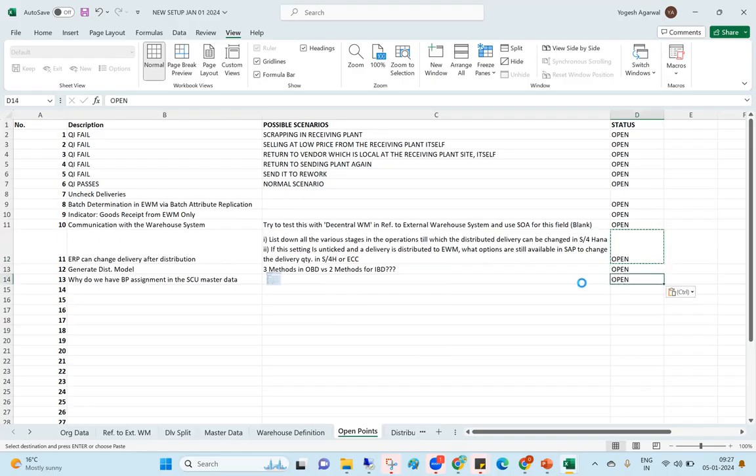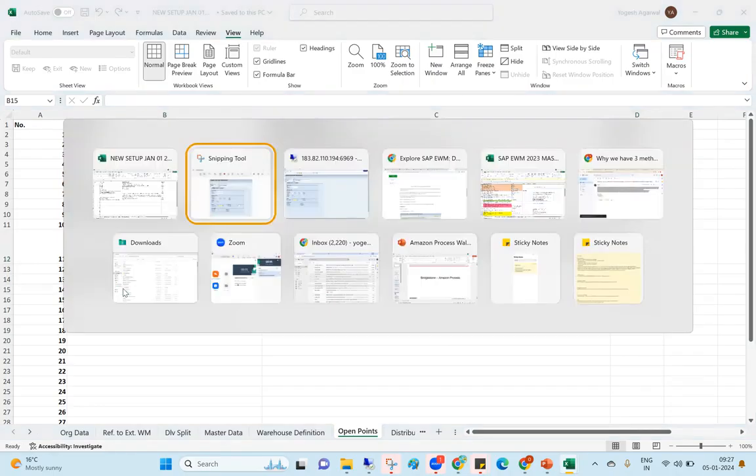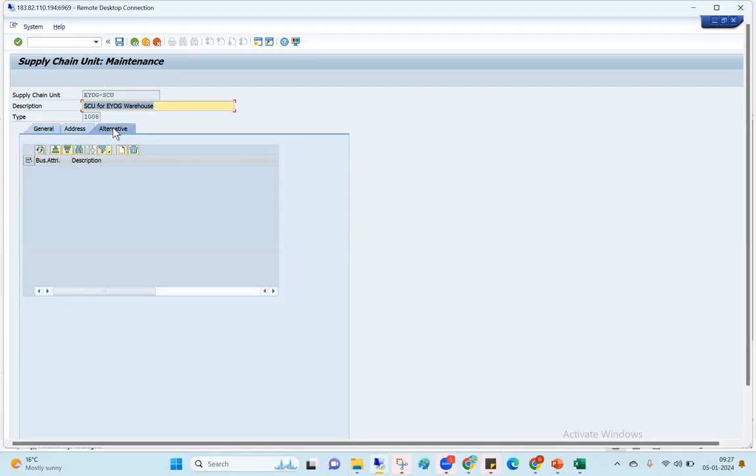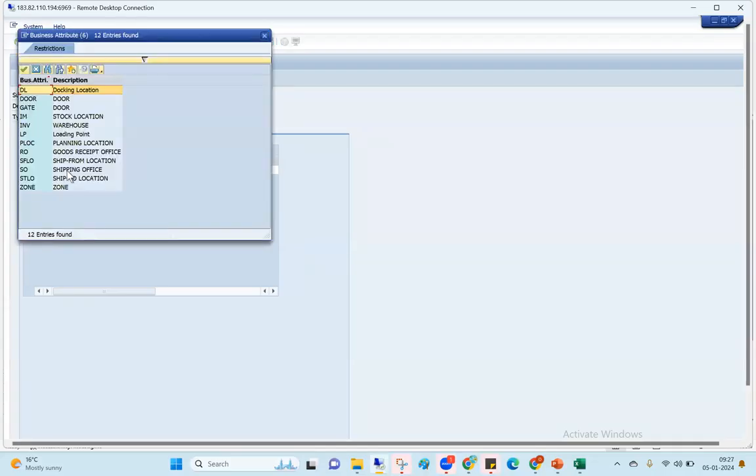I know nothing will be closed because I don't get time to do anything after this class or this learning discussion. So these are the two things. Alternative is the important thing, where we will actually specify those logistical processes. So here we have to go and create. We have to specify three important functions for this to be operated as a warehouse.